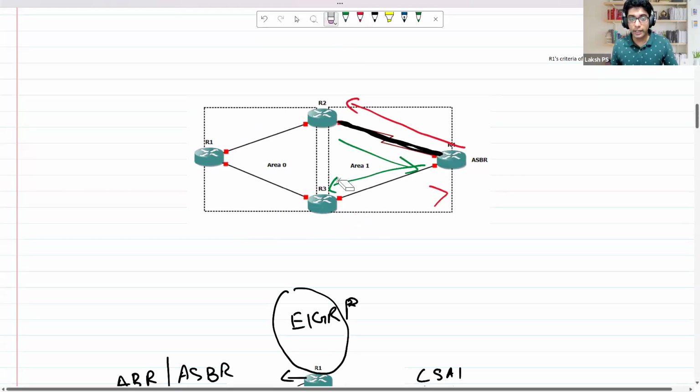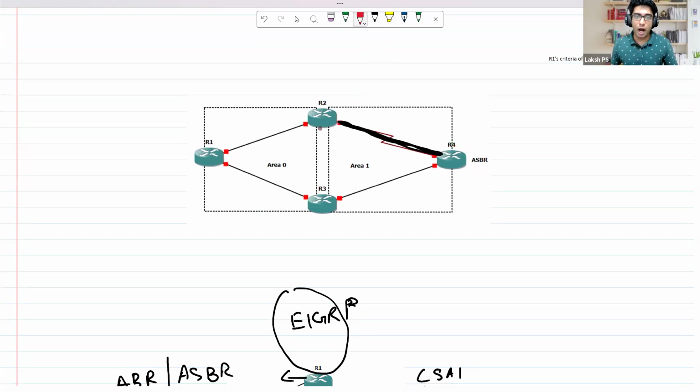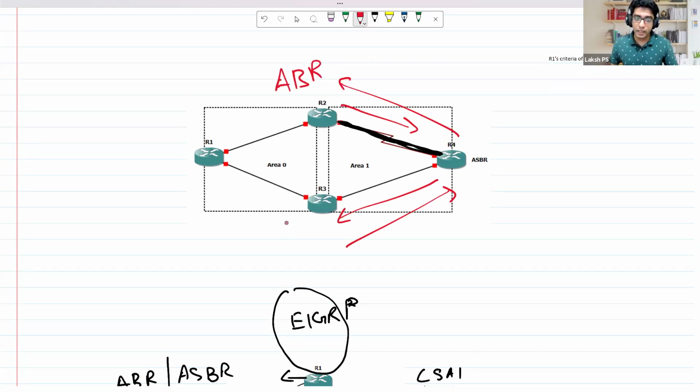Okay. So in this situation, what is going to happen is, first of all, because R2 and R3 are part of the same area, they will generate LSAs. R2 will generate LSA number 1. It will come to R3. R3 is going to generate LSA number 1. It will come to R2. So now R2 and R3 both know that I am an ABR, and he is also an ABR.